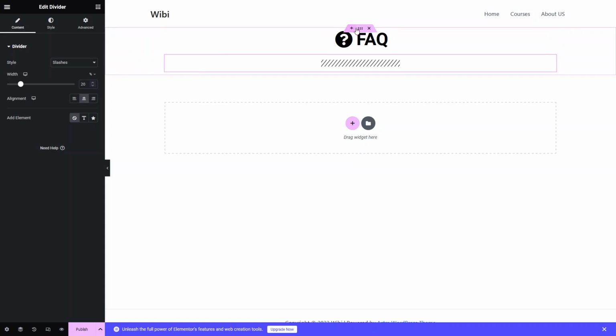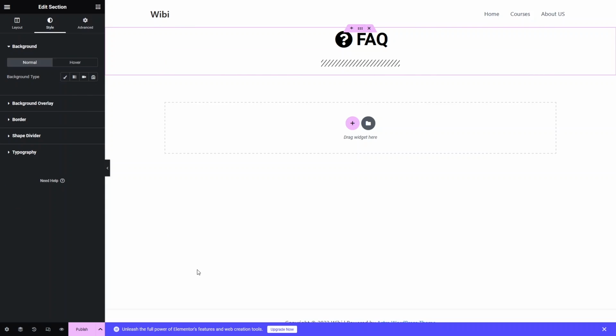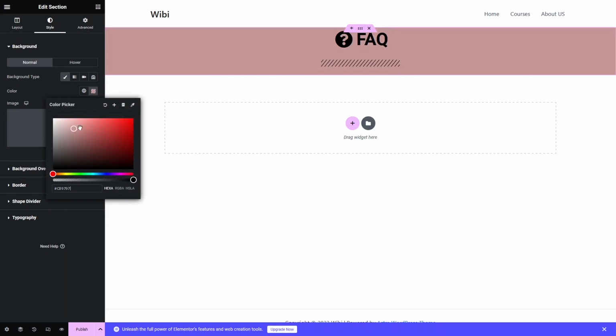Now what we need to do, we have to give the background color to our section. So let's click on the edit section. Click on the style. From here, we will be giving the background color. So it should be a kind of, alright, this is looking fine.